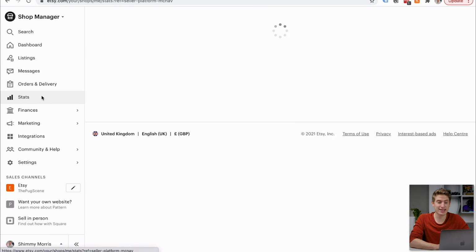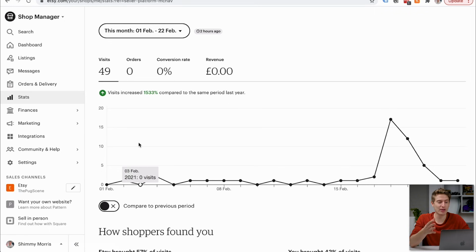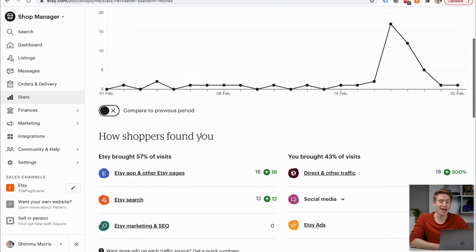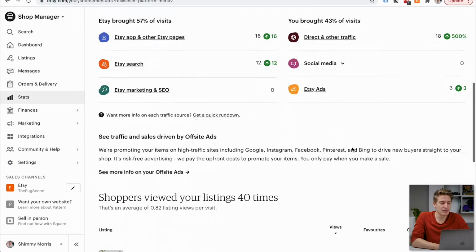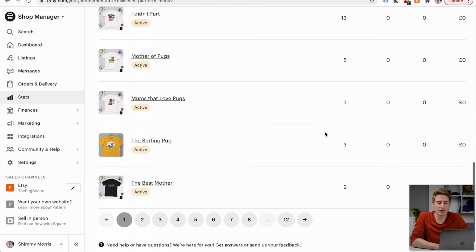And then you have stats. Stats is just looking at your visits and your information in a bit more detail. So you can see visits, orders, conversion rate, revenue. You can see how shoppers found you. This is what I found really cool. From Etsy ads, only 3 people found me, but from Etsy app and other Etsy pages, 16. From Etsy search, 12. This means I'm ranking in the search term. This is amazing. And then direct and other traffic. So this is traffic I brought in, apparently 18 people. No idea who those people are. Maybe they're people from YouTube. I don't know. And then you can see a bit more detail here in terms of individual listings.